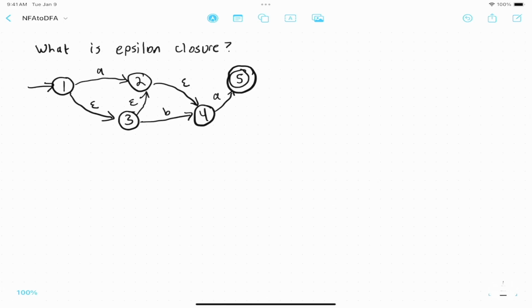So epsilon closure basically means all reachable states. That's pretty much what it means. So if we're asked to find what is the epsilon closure of 1, well, the epsilon closure of 1 is a set. You include 1 and you also include all the states that are reachable from 1.